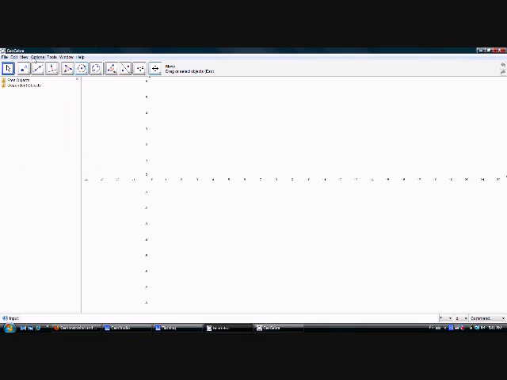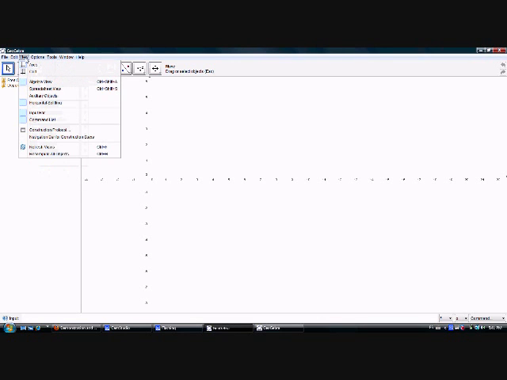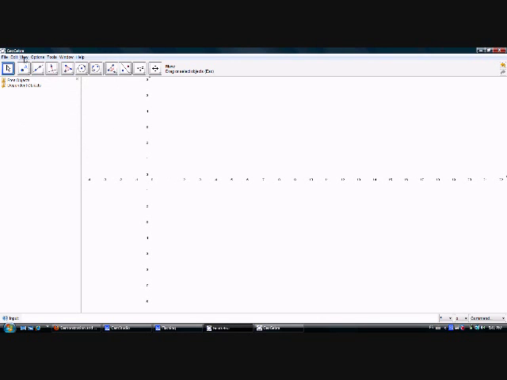So, first thing, we go to View, and we want our grid, but we don't really need our axis. Then, we make 2 points. So, make your points anywhere, and then you need to connect them with a line. In doing this, we are creating our mirror.